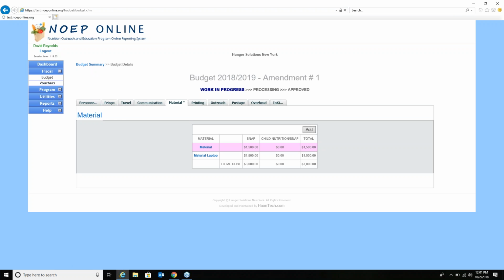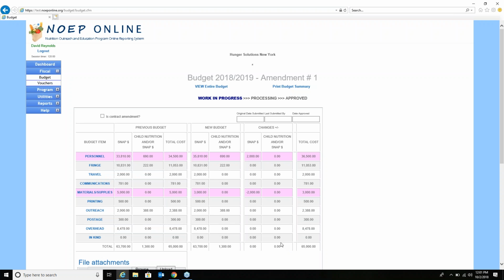Go back to your budget summary, and now you're going to see that changes plus minus is now 0, and your total cost is now back to $65,000. As a disclaimer, you would also change your FICA here, but we're not going to do it for purposes of being on this training.